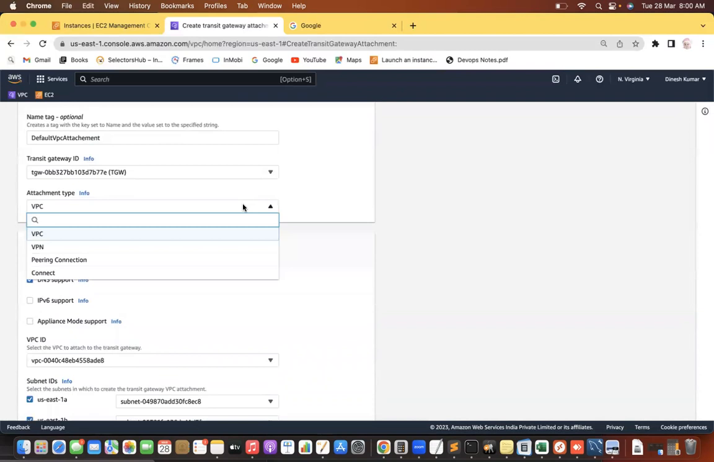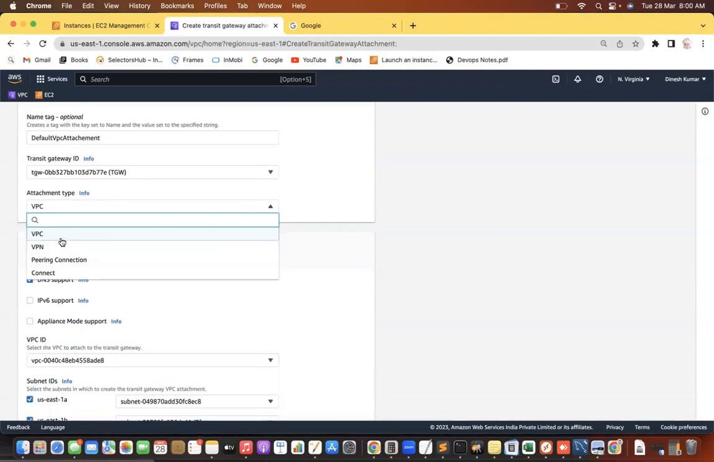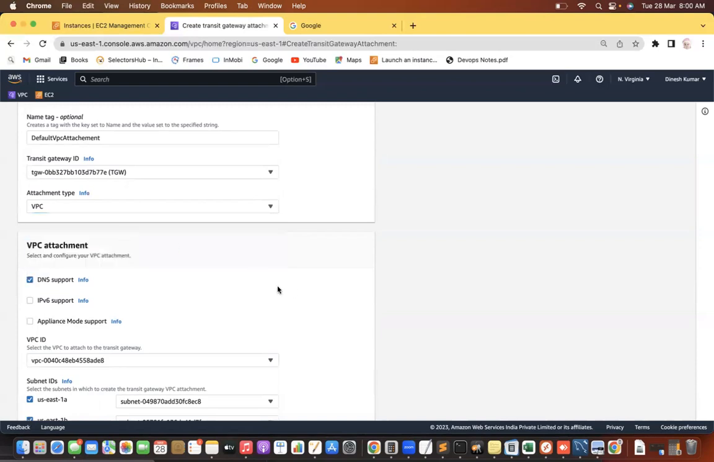You can go for the different attachment. Say you can go for this one, VPC, or you can go for a VPN, or you can go for peering connection, or you can go for direct connect. Anything you can go for. So as of now, we can go with the VPC. If you connected VPN, meaning virtual private network access, then only will use, right? Yes, correct.